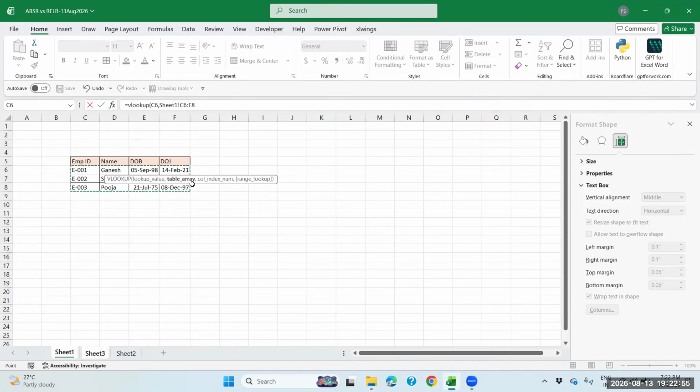Are you able to see this table_array is still in bold? I have already given that, so why is it still in bold? Because we have not pressed the comma after this array. Press comma. Now the computer is asking for the third function argument. I repeat, first function argument, lookup_value, we have given the value as C6, whatever is available in C6, take it. And table array we have selected as Sheet1, that is the range C6 to F8. And then when we press the comma, the computer is now asking for the col_index_num.